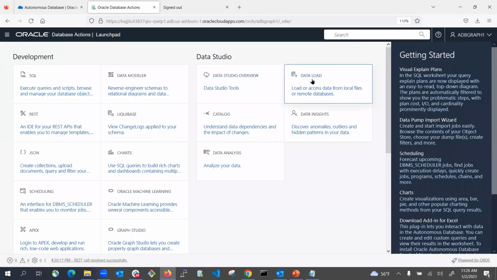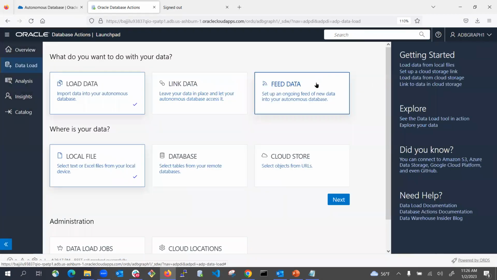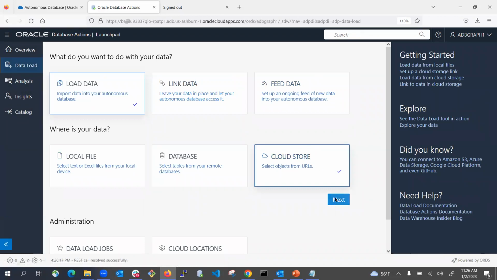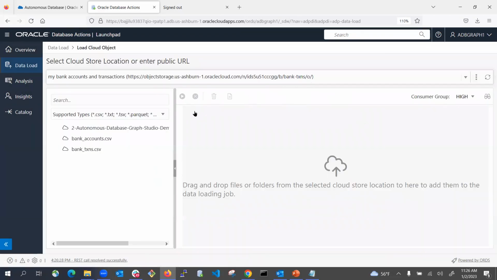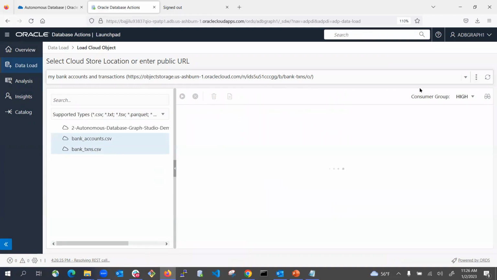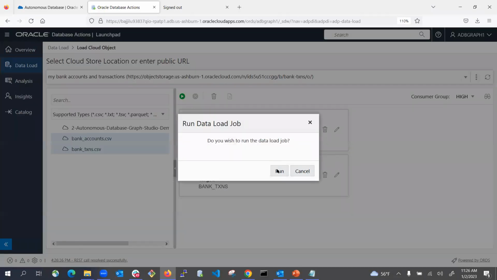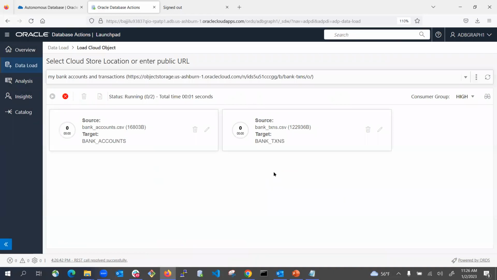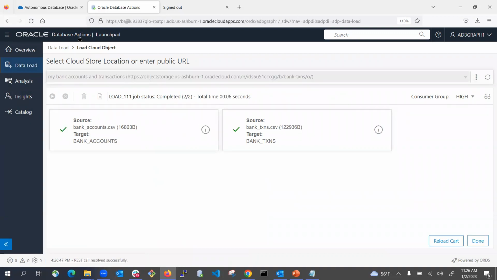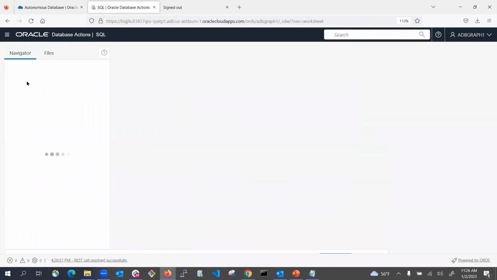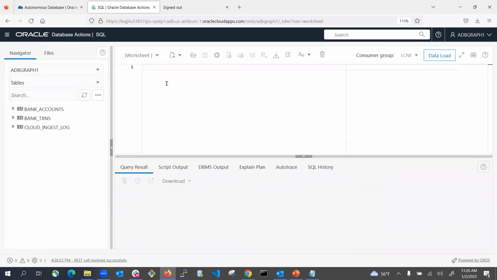So go back here and say data load, and from the cloud storage. You see this, it knows that this is the location, and these are the two files that you want to load, right? Very small files. And then say load. Okay, so now you can go back here, log into SQL Plus, and you see these are the two files.